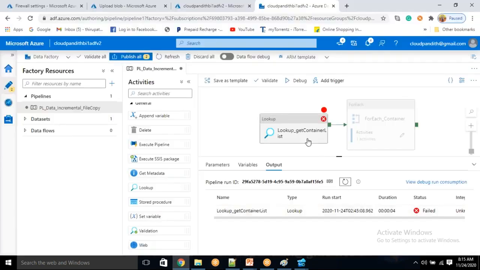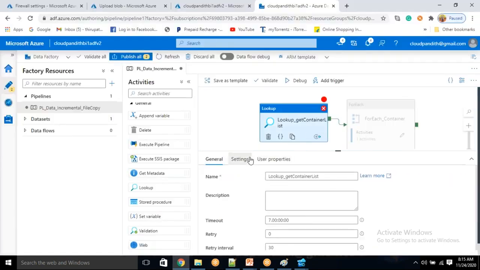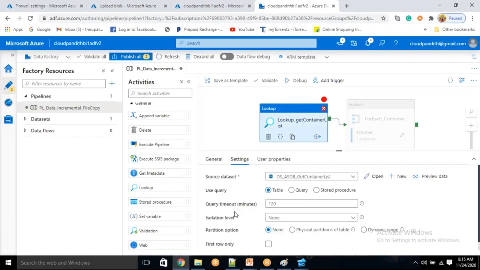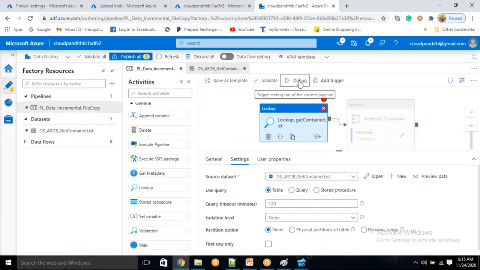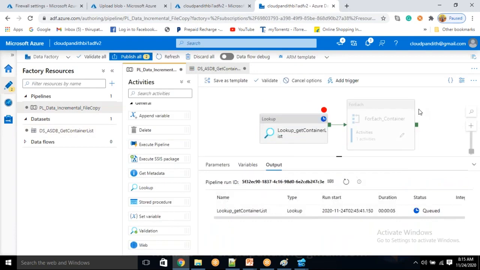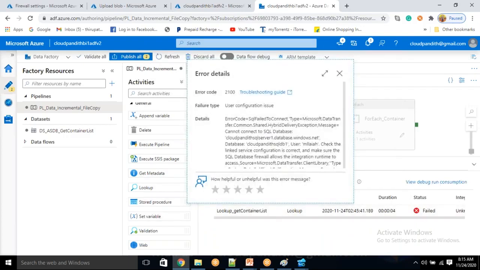Okay. Wow. Actually, it failed. How come it failed? Table be selected, table unchecked. Open. Identity table be selected from here. Let's click debug once again. What happened? Everything is fine. Okay, so it is interesting. It is failing.